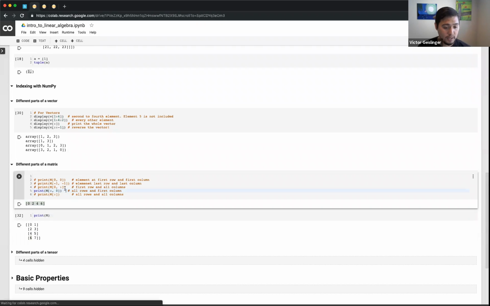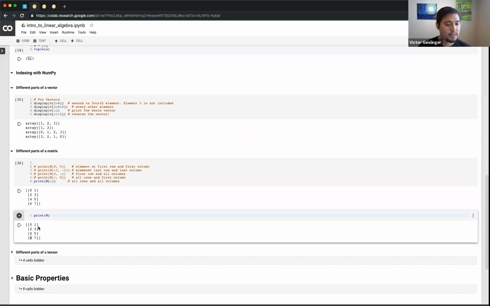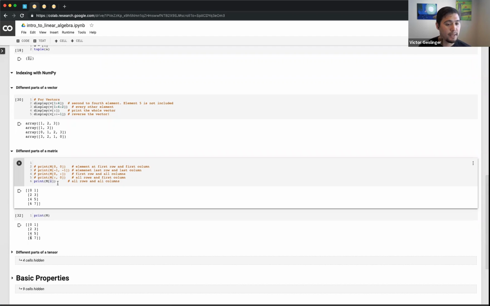Okay. And then obviously we can just print out the whole matrix, and that just gives us the same thing as M. Right? So you notice if I just do this part, it gives M. Anyone got an idea if I just put the number 1 in here, what that would print out? Would it print out the first row, only the 0, 1?